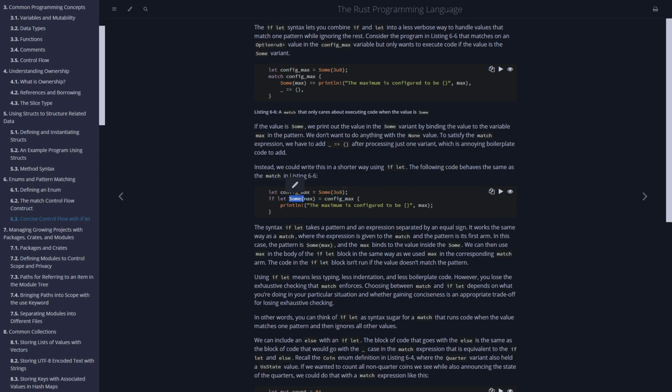If let Some(max) equals config_max. What is this? The syntax if let takes a pattern and an expression separated by an equal sign. It works the same way as a match, where the expression is given to the match and the pattern is its first arm. In this case, the pattern is Some(max), and max binds to the value.